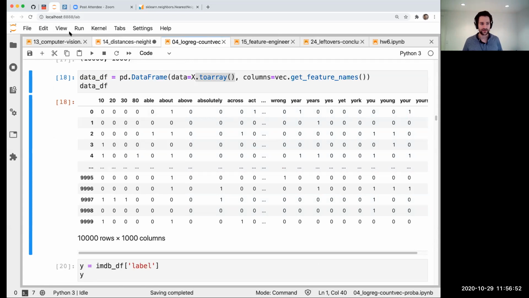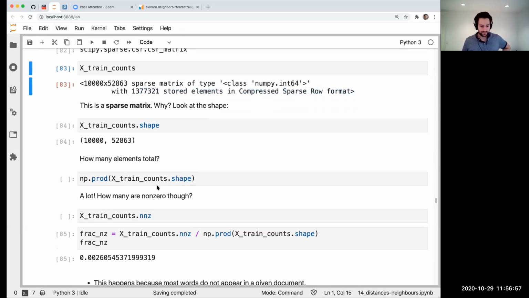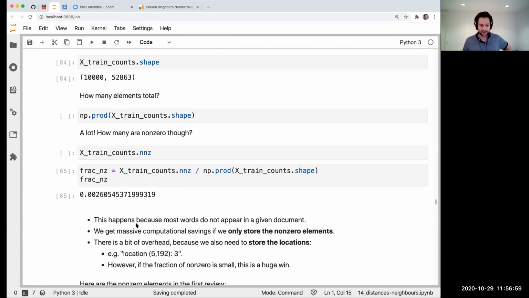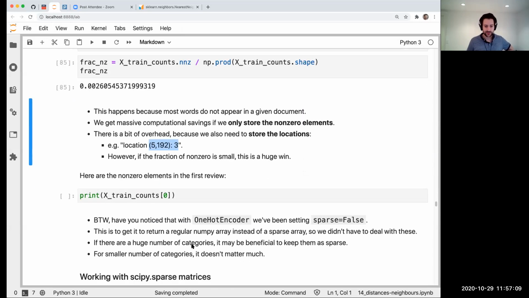And so that's basically what the good thing is about the sparse matrix. It only stores non-zero elements. It actually stores the location, like at location 5, 192, there's a 3, and it's super helpful that way.